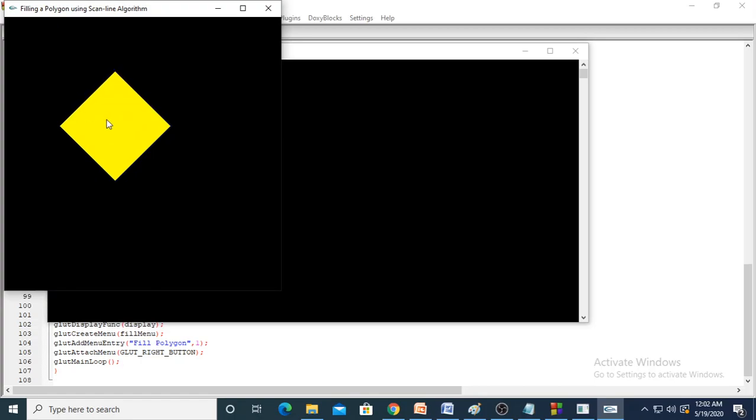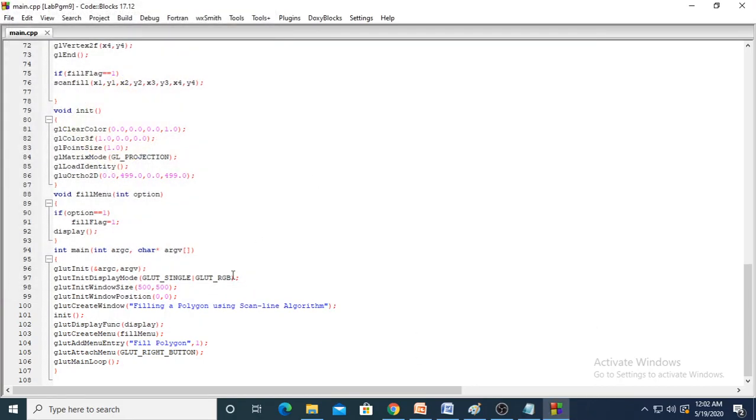Now we'll see how this program is running. Let me start from the main. glutInit with argc and argv is initializing your OpenGL with C++. Here we are using a C++ window. glutInitDisplayMode, we are initializing the display mode, our output display mode. That is single buffering, GLUT_SINGLE is single buffering. RGB is the RGB color model.